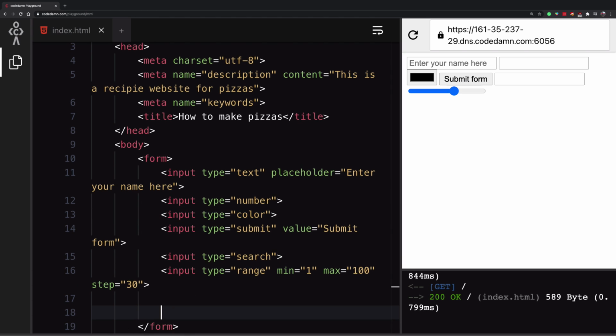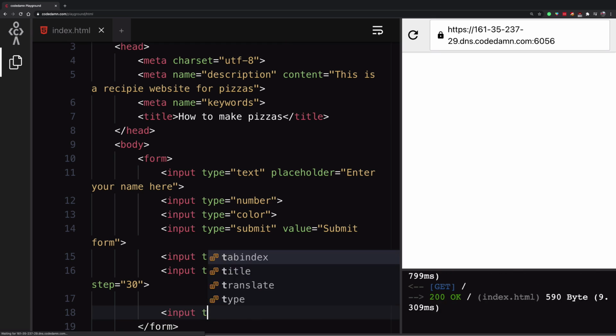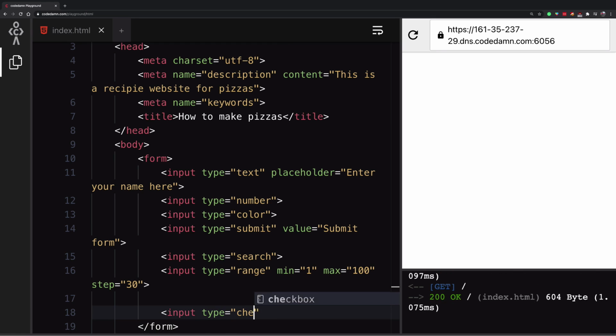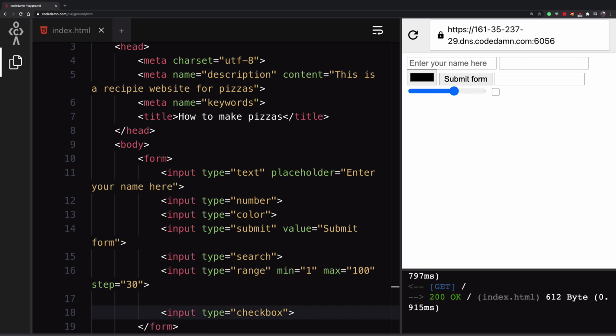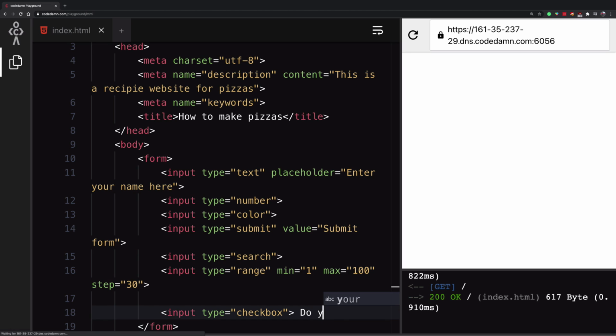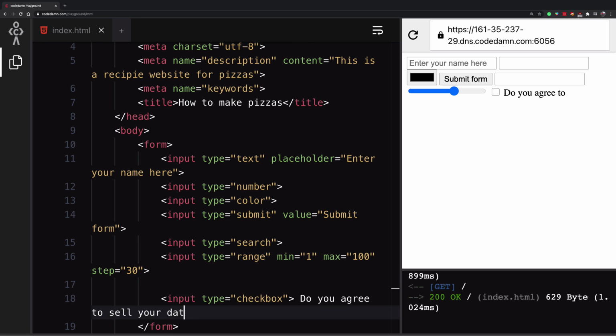So there's that. Another common one is input type checkbox, right? You might have seen this all the time. Do you agree to sell your data? That's what Google asks you, right? When you sign up for your account, you check this nicely and click on submit. So that's how you create it for your own website as well. And yeah, that's pretty much it.